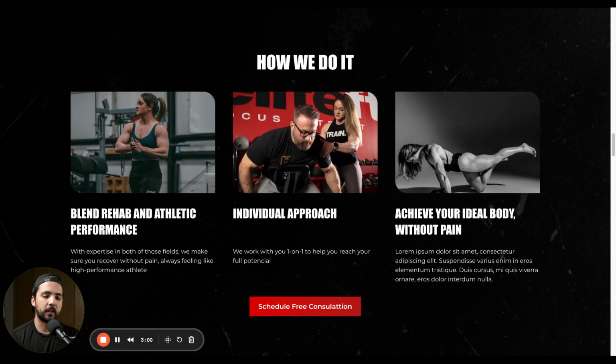Then how we do it. Here's when we really focus on the benefits. In this case, this subheading, we haven't finished it yet, but you get the idea that we really want to show the fact that we're blending rehab and athletic performance, that it is an individual approach. That is something that was said on the prior version, so we kept it here, and that we help people achieve their ideal body and their confidence without pain. Because these are the things that make her different, and these are the things that her clients value. So we really made sure that we nail it down.